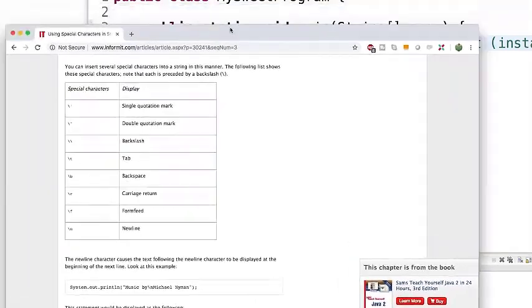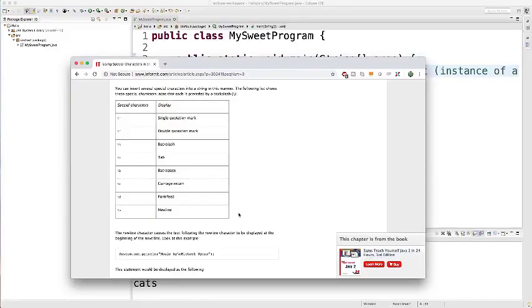Here are some of the other special characters you can use. The one we just did was new line, but you can do similar stuff such as rendering a backspace or a tab or a backslash itself.